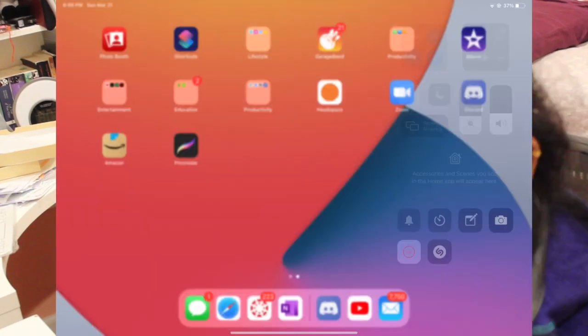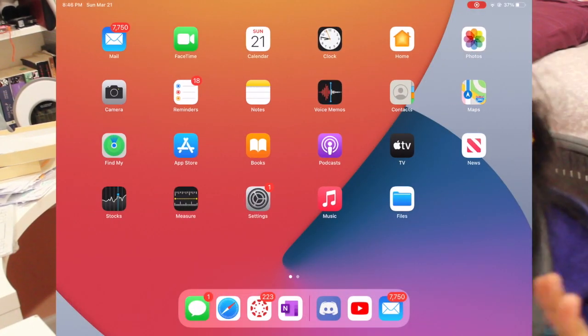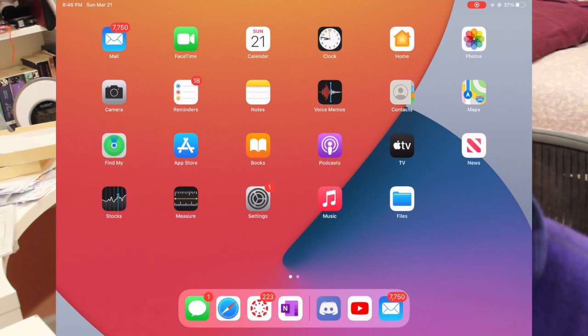So you're first looking at my screen. I'm going to go through the basic apps very quickly and then the apps that are useful to me a lot more slowly and in depth.